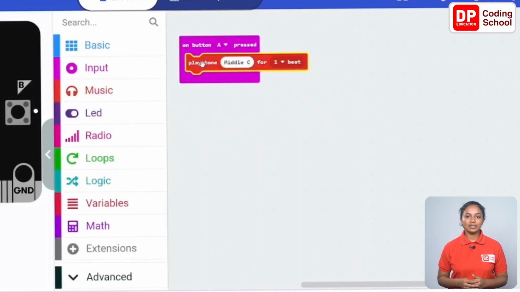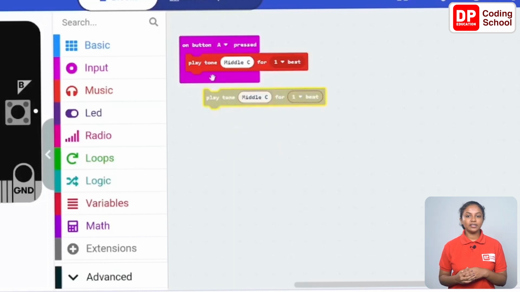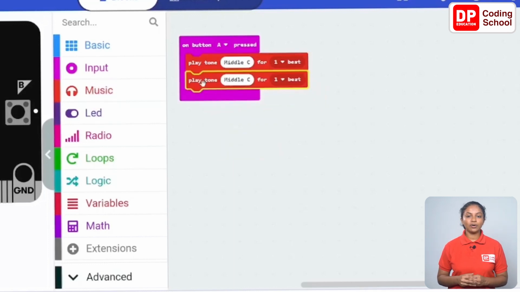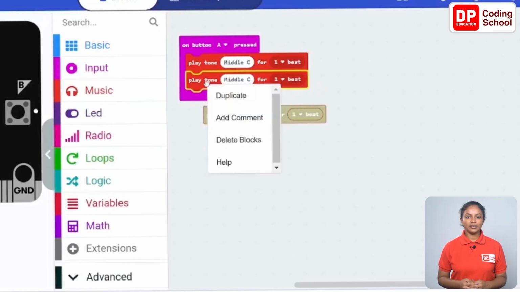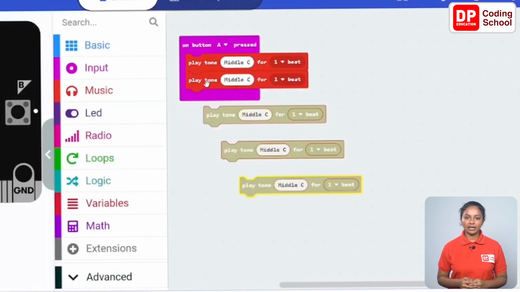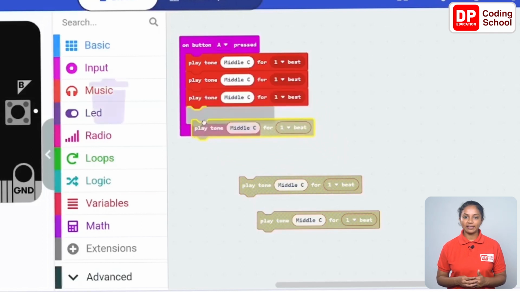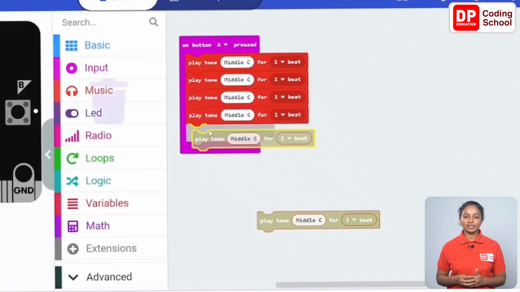Okay. Now we need to play the rest of the codes in the same way. For that, let's duplicate this play tone code block 6 times. In this way, I right click on the play tone code block and duplicate it. Let's drag the duplicated code block into the on button A pressed code block. Duplicate it again. Okay, now duplicate it one more time. 4 more code blocks are required. Let's duplicate 4 more code blocks in the same way and drag them into this button A pressed code block.